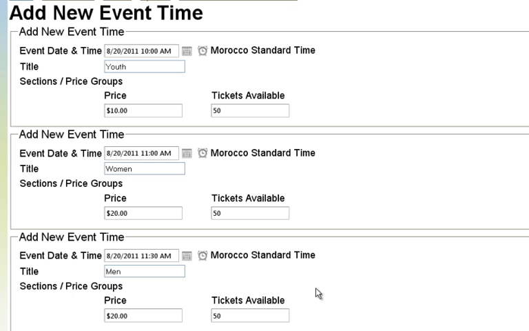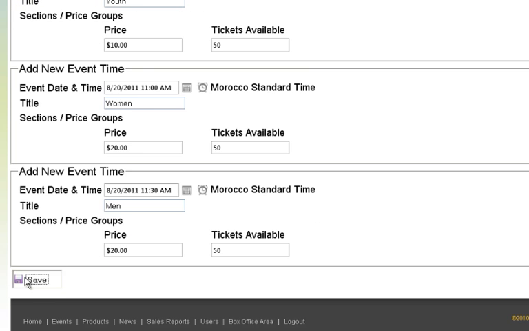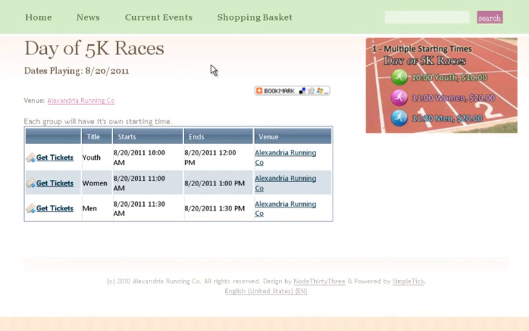Now I will save my race with different starting times. On the front end, you can see how the user will select his category from the event detail page and proceed to pay for their participation in the appropriate race.